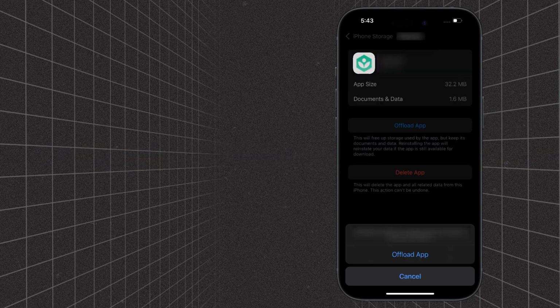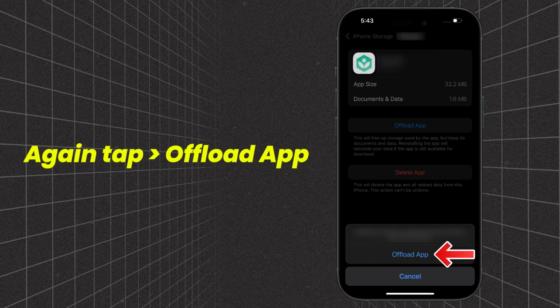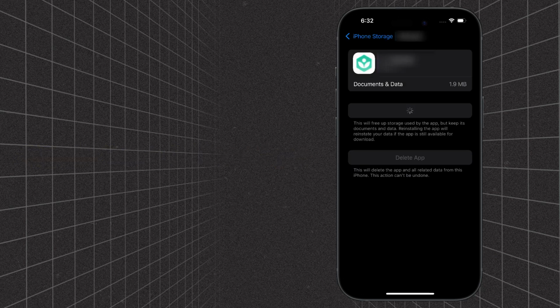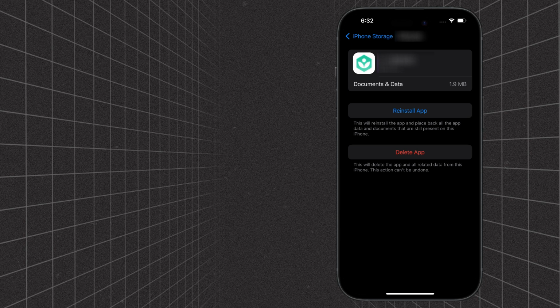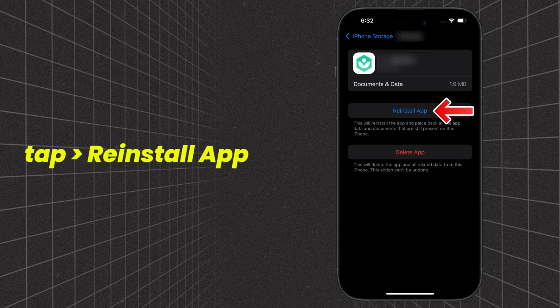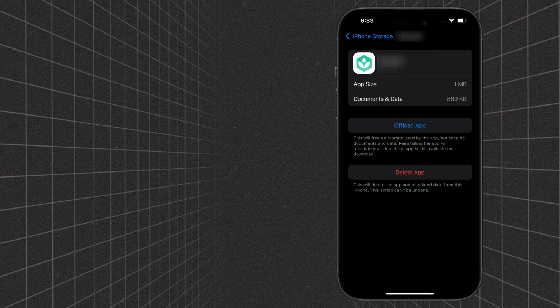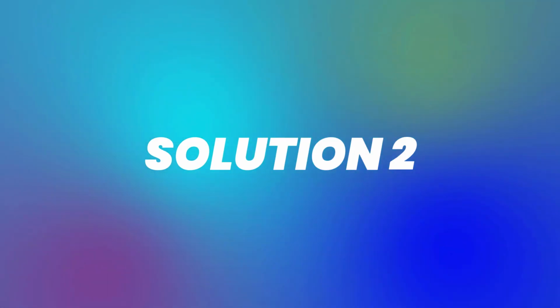A confirmation pop-up will come up. Now tap on the Offload App option here. It'll take a bit for processing, and then a Reinstall button will show up. Simply tap on it to reinstall the app. This should resolve the issue, but if it doesn't, then you need to check if the app is running an older version.